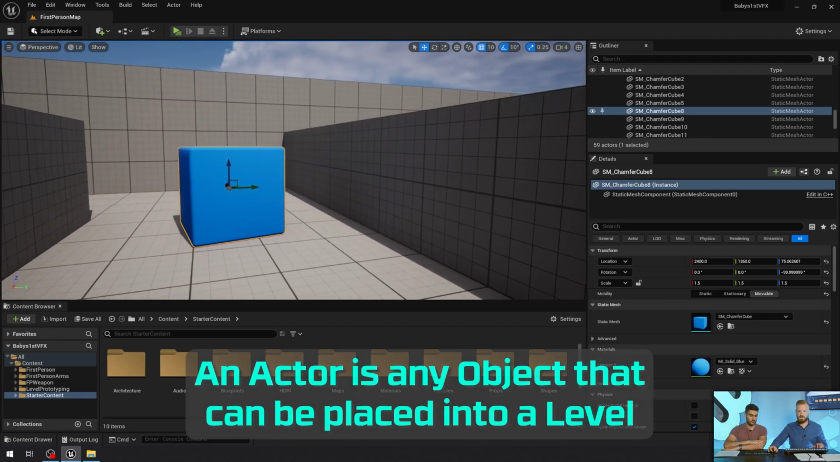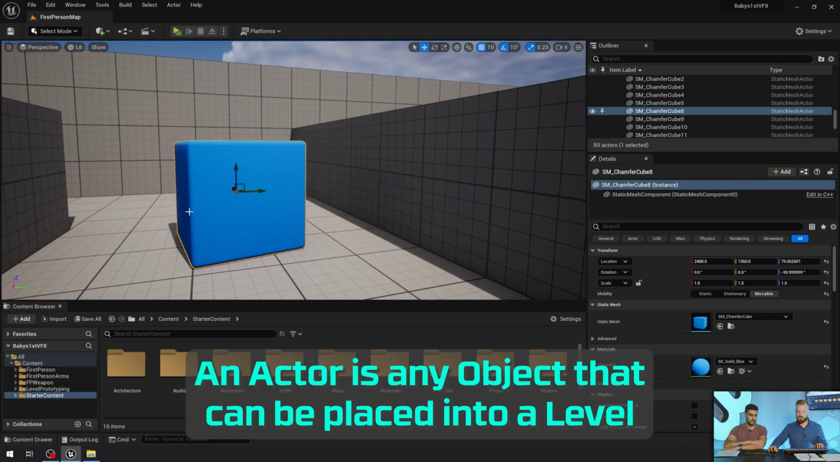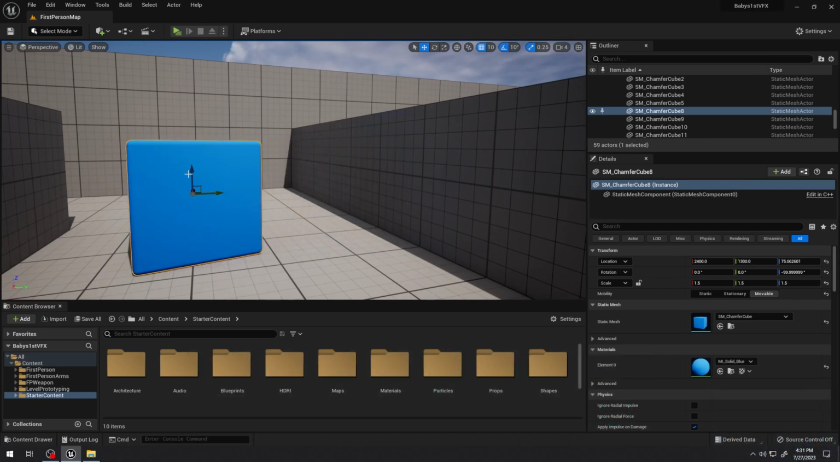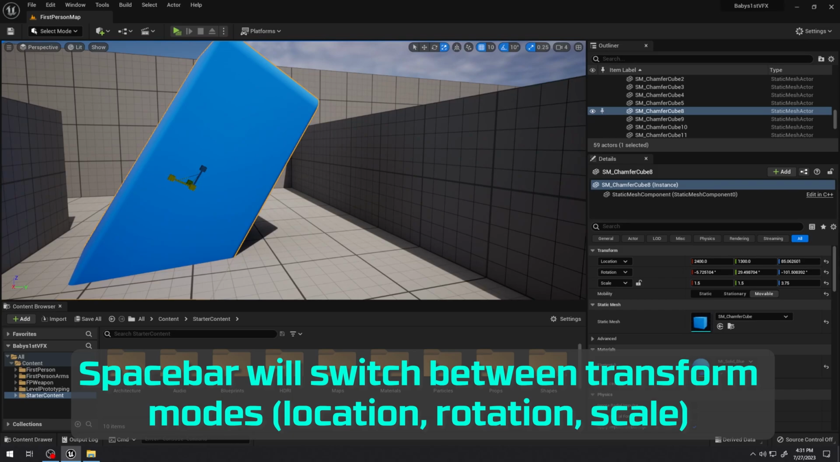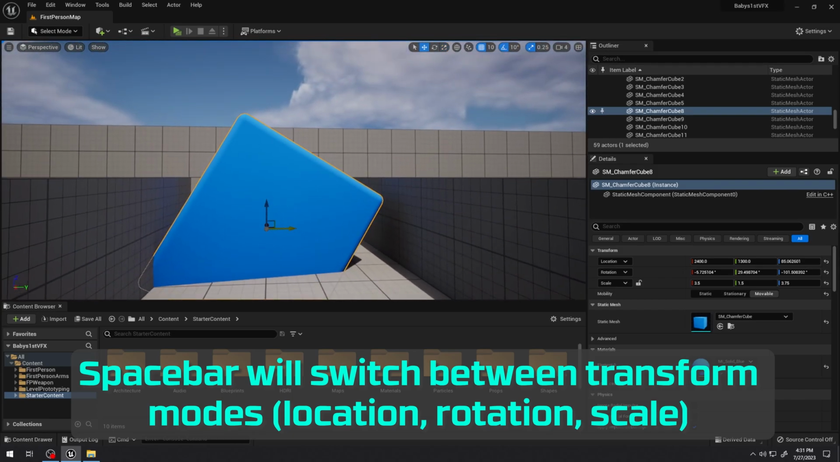You'll notice that on these actors, they've got these little manipulator widgets. So I've got this blue square actor selected right now, and I can drag it around. If I press spacebar, I can rotate it. If I press spacebar again, I can also scale it. And then press spacebar again, and it goes back to moving. Got it.